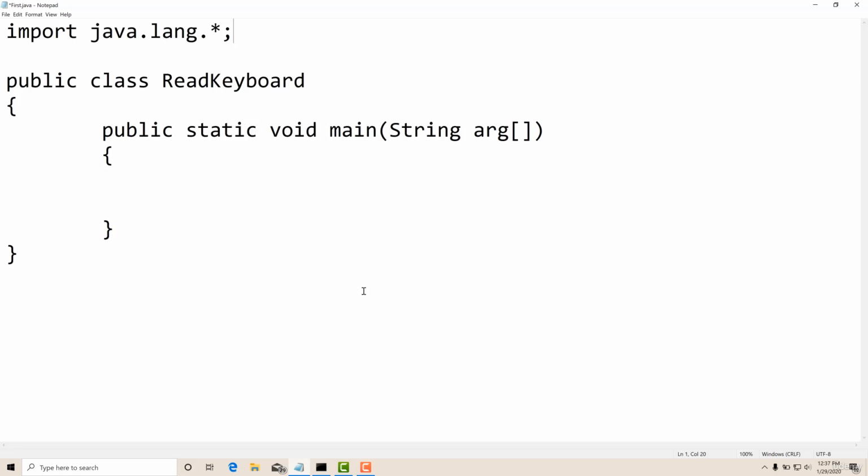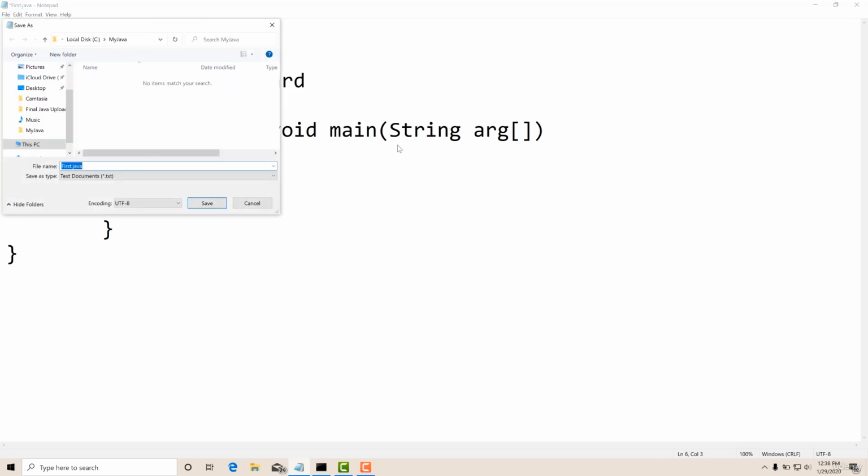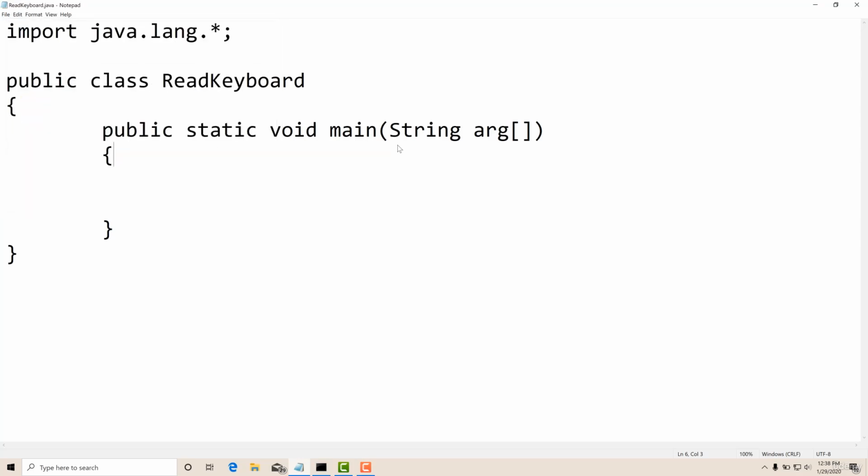Let us look at the demonstration for reading from the keyboard. Already I have explained this on the whiteboard, so the same thing I will demonstrate and show you a few more details. I have already written the skeleton of a Java program here, and the program name is read keyboard. So I will save the program first of all. Here I will say save as read keyboard.java. This is saved in my Java folder.